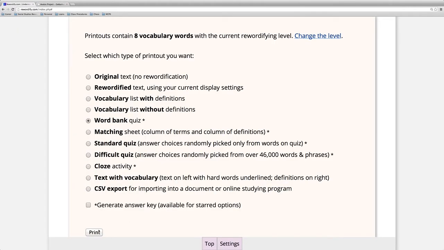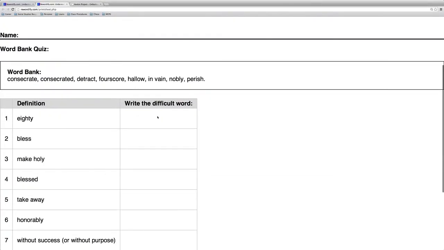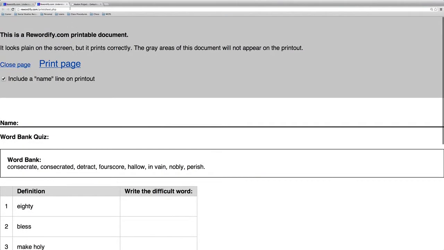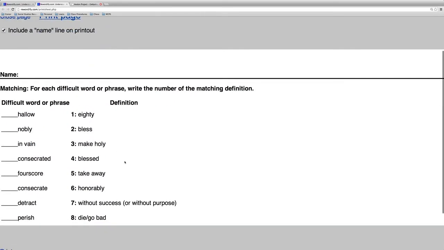Here's a quiz with word banks. So you're going to write the difficult word. We see the definition, 80. The difficult word would be 4 score. And so on and so forth. The next option is matching. You can do a mix and match. And you can see here the difficult words are on the left, and they'll match it to the number of the definition.